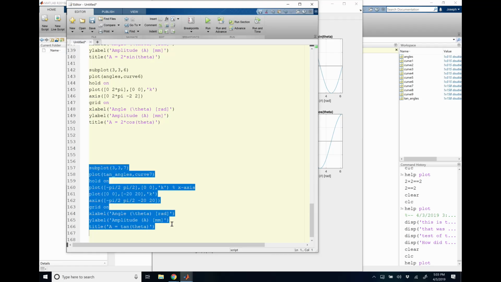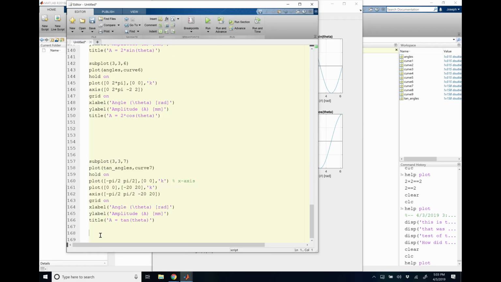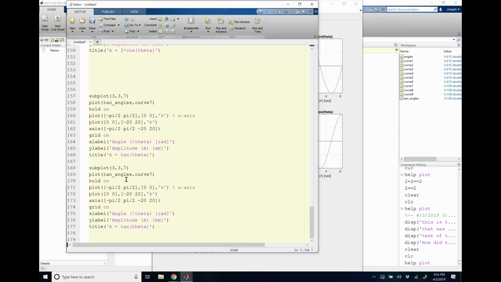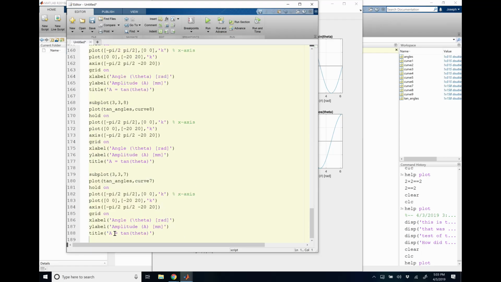I'm not done, because now I need to copy this entire thing. We're going to paste it down below, because now I want to work out of the 8th position. I want to plot curve 8. Okay, and I'm just going to go ahead and paste down below again, because now I want to work out of my 9th position, and I want to plot curve 9. Now here's the thing. Curve 8 is going to be tangent times the doubling of the angle, and curve 9 is going to be twice the amplitude, so I'm going to change my titles accordingly.